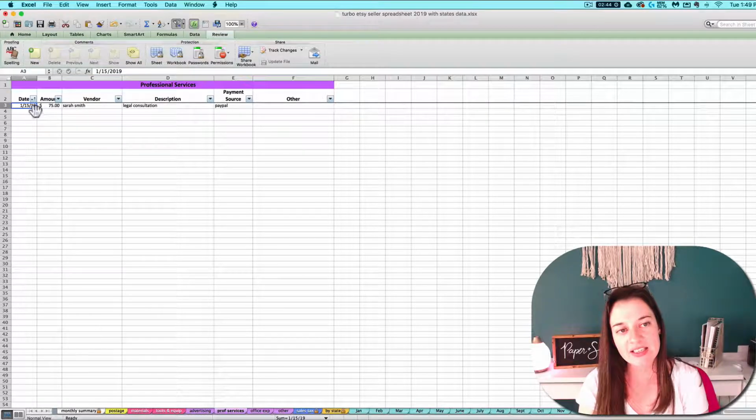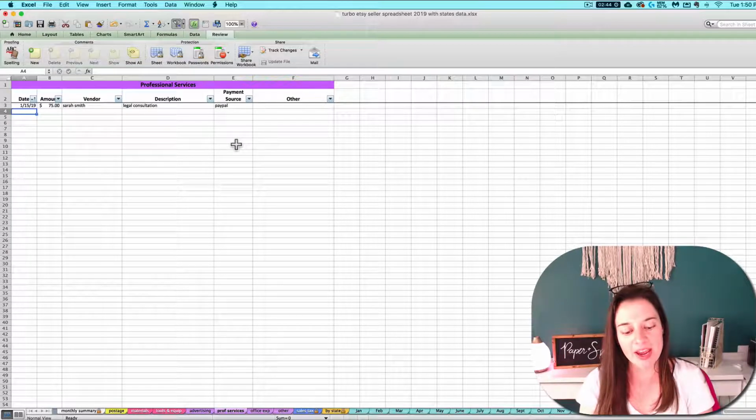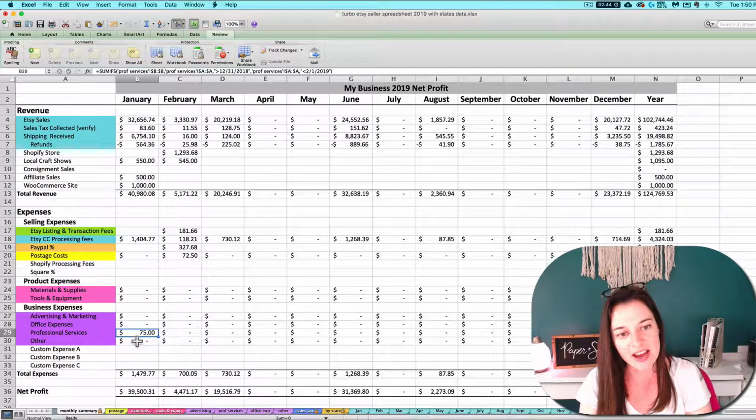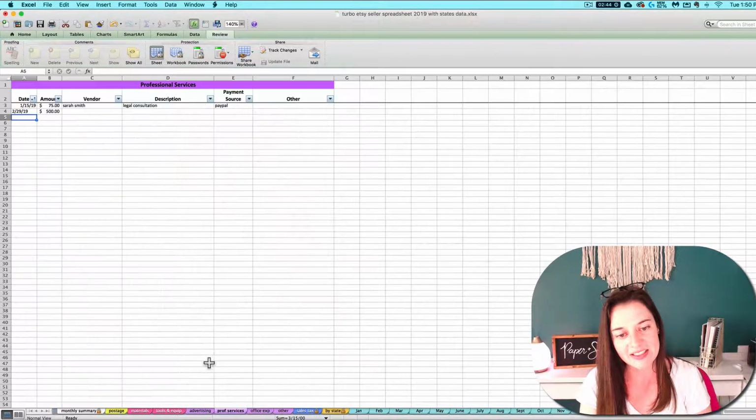Only 2019 dates are going to work on the 2019 file. If you enter a date that doesn't exist, like I see a lot of people accidentally doing, the 29th of February in a year that does not have a 29th of February, that is not going to show up on the monthly summary tab because that date is not real.